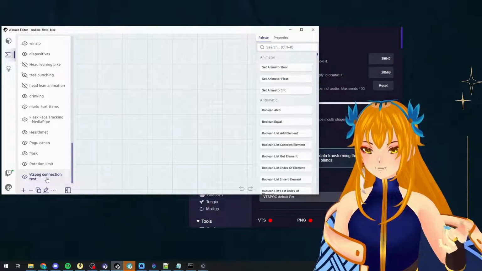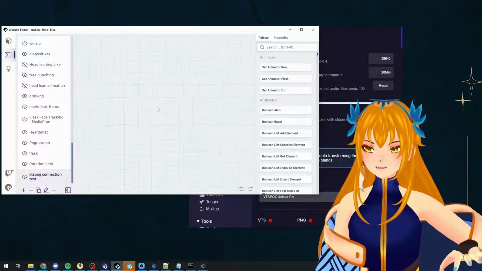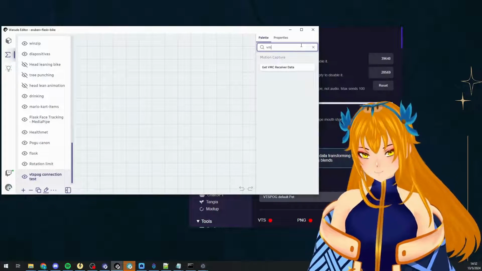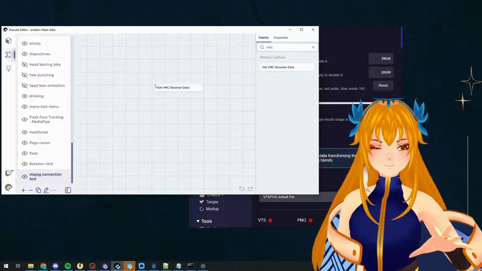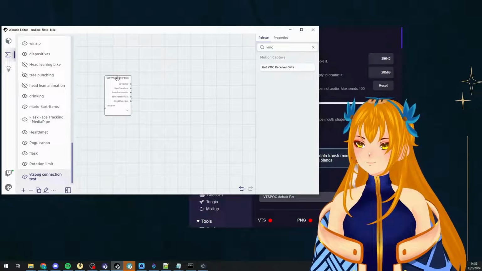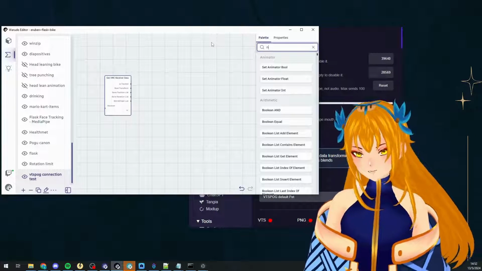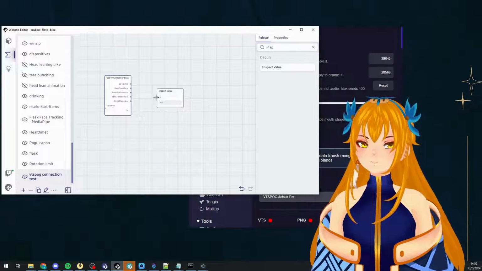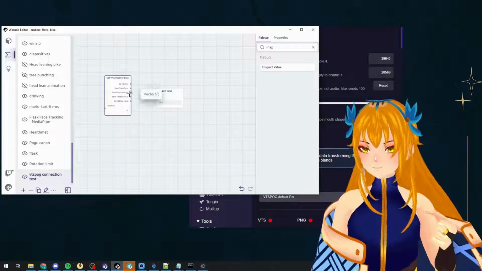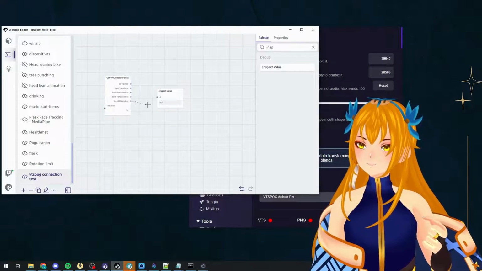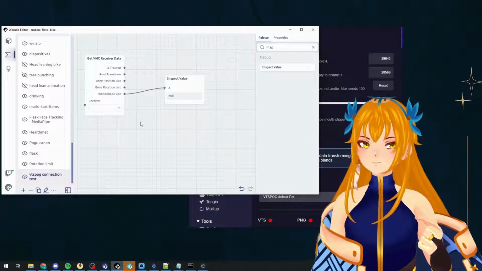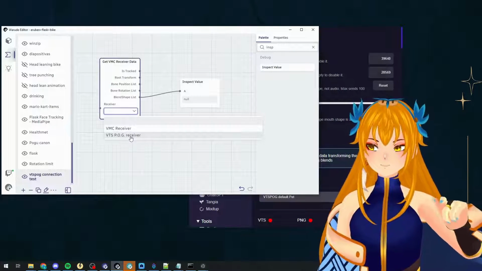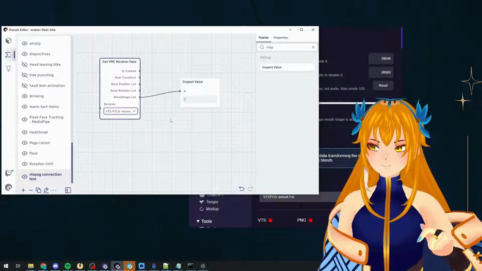In order to test that, we're going to add a new blueprint. I created a new empty blueprint here, which is called VTS P.O.G connection test. And we're going to add a BMC receiver data. Then we're going to create an inspect value node. This will allow us to read the data that the receiver is getting. We're going to connect blend shape list to inspect value, like so. And on receiver here, we're going to select the receiver we just created, which is the VTS P.O.G receiver.